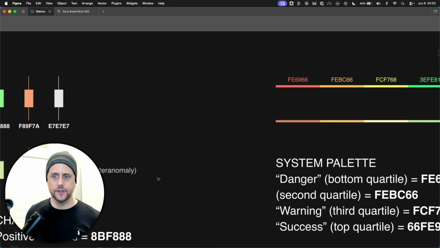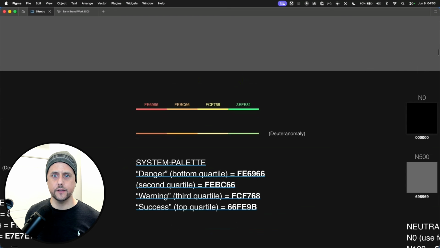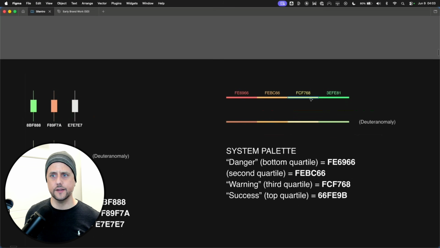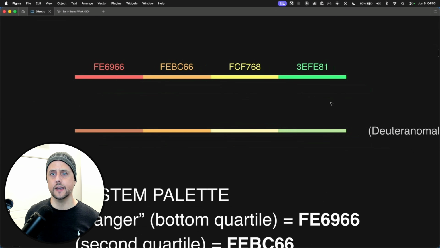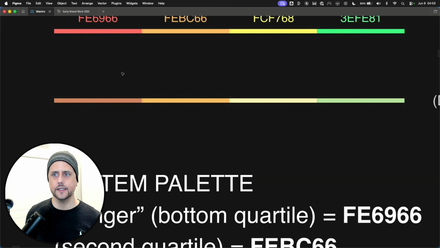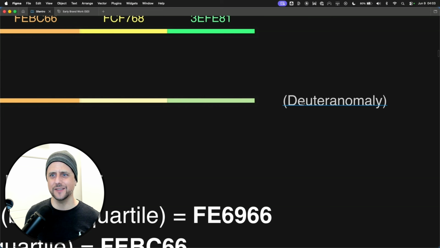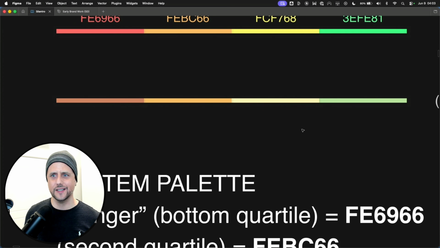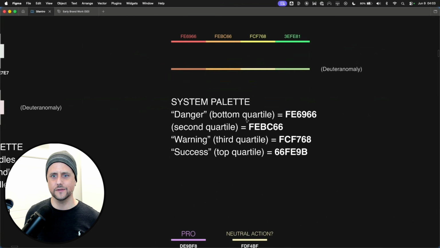I call this the chart palette. I had a separate system palette. So even though there's green and red, these are different greens and reds. This is the system palette that would be used for the buying power, but also for success messages, danger, warning messages, those things. And again, I checked with the deuteranomaly test right here, and that is good enough.